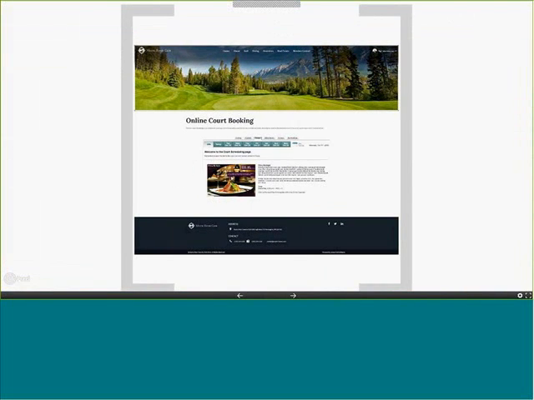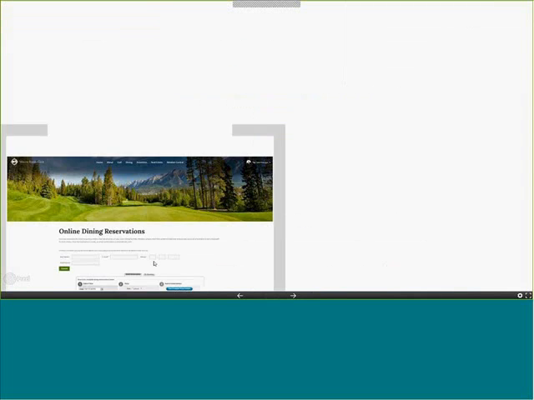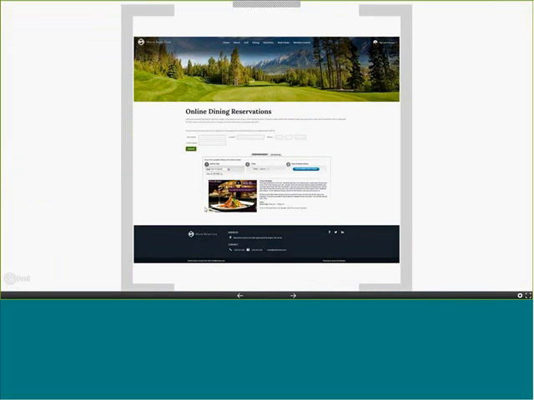Online court booking, the very first page they get onto. When they choose the appropriate sport, they get onto an info page. That's another area where you have the ability to enter in information. So again, you can use the website editor to enter in relevant information or important event information across different areas of your Clubhouse Online websites.